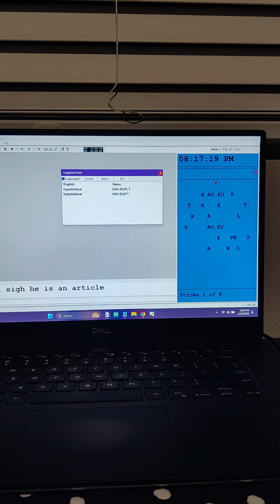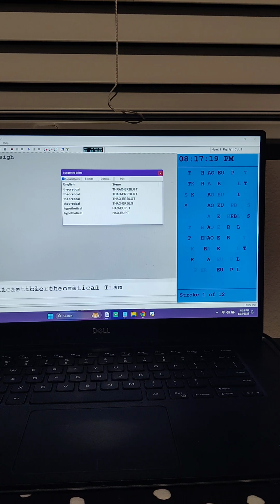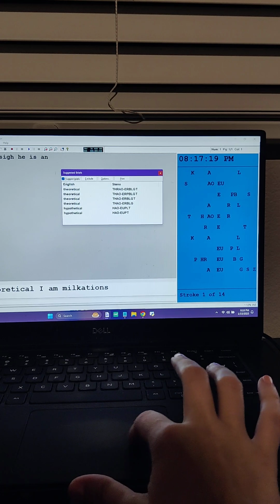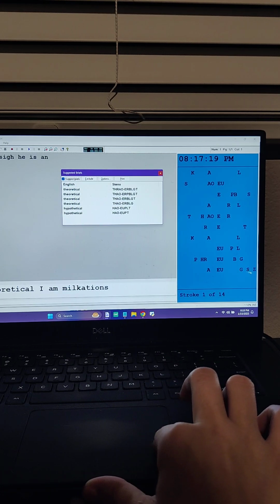So hypothetical science. See, that didn't print, but I can tell it's S long I E N S. Science article. And then it's theoretical. So we can do theoretical. Oh, and look, that printed. So sometimes it works, but don't worry too much about that. And then implications. See, that didn't print, but you can just read it.